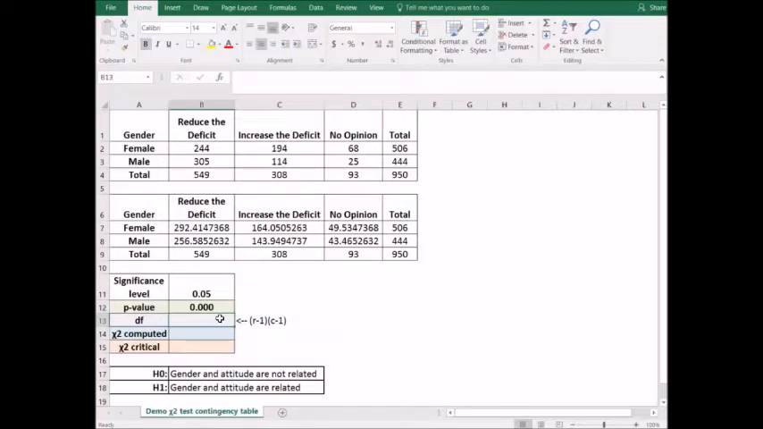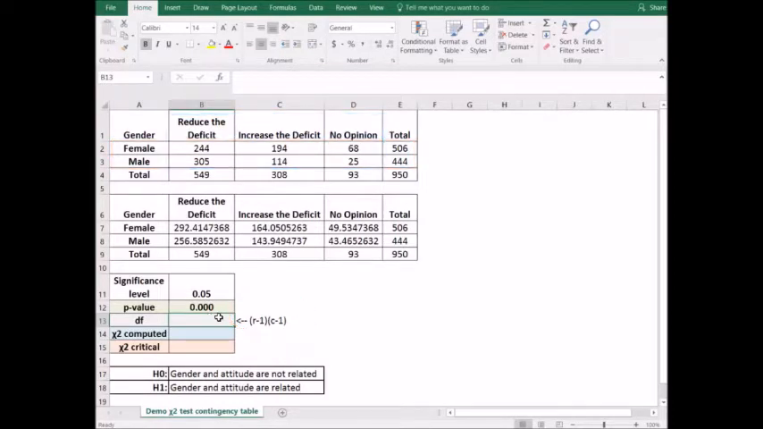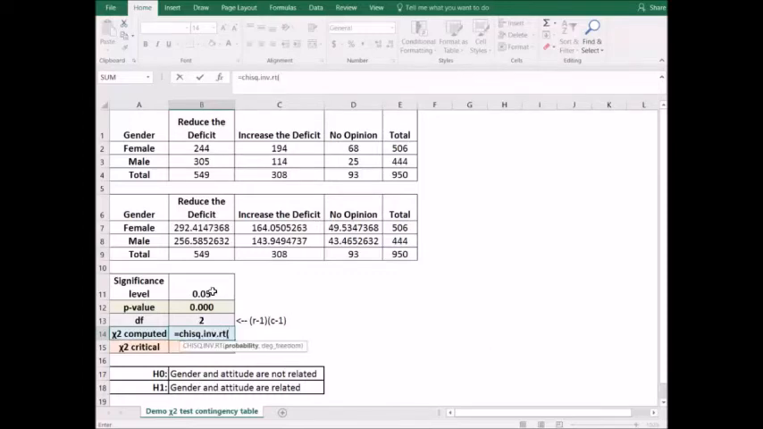Let's go ahead and compute the chi-square computed and critical values. We need the degrees of freedom for that. Degrees of freedom for a contingency table is the number of rows minus 1 times the number of columns minus 1. So our degrees of freedom is 2. Chi-square computed, we'll use the chi-square dot inv.rt. The probability is the p-value we've computed, and the degrees of freedom goes in the second part of the function.